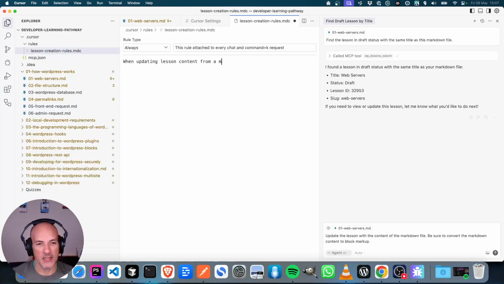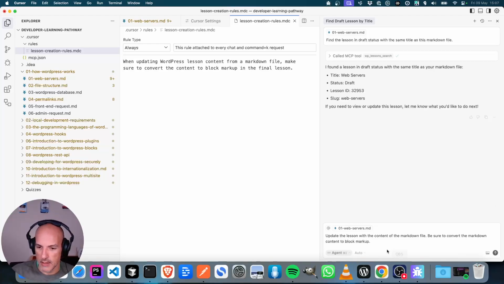When updating WordPress lesson content from a markdown file, make sure to convert the content to block markup in the final lesson. Okay, update the lesson content with the content. So that should just work.